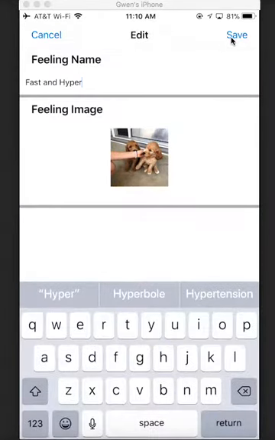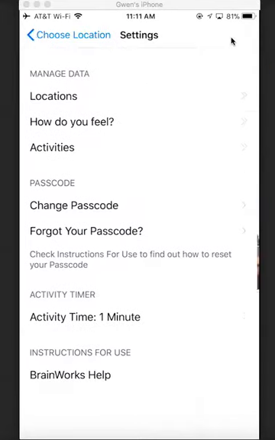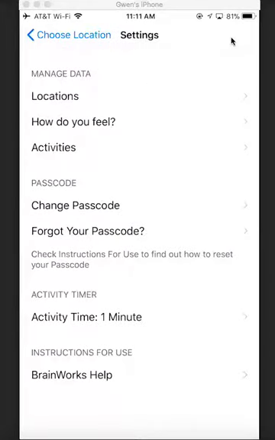I can also change the description. I might call it Meltdown, or something that has a meaning for a child because of the way that it's used within their home or their school environment. So all of that's editable, and I can save that information, and now that will show up in the How Do You Feel list. Now I go back to settings, and the activities is where I'm going to spend most of my time.